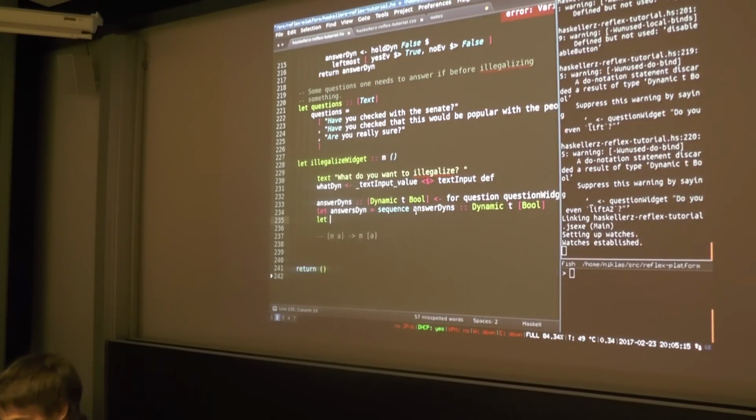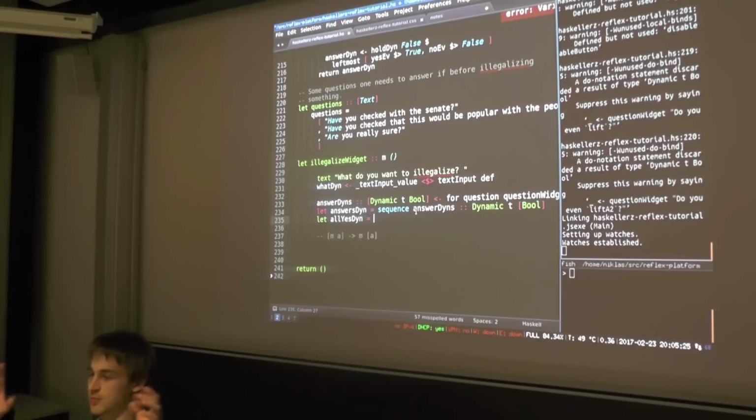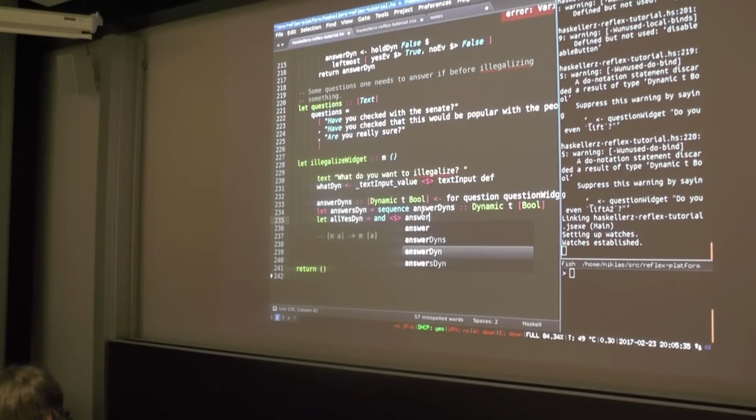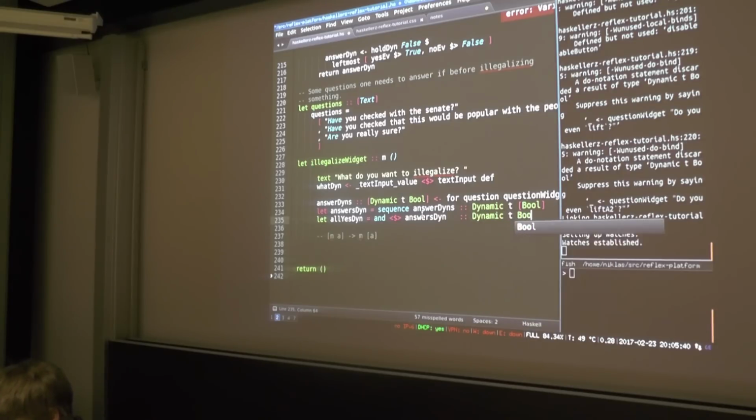And now we want to know, are they all answered with yes? So we make the all yes dyn, which is, we just put between all of the trues and falses an and, and if this evaluates to true, then they're all true. So we use the and function and fmap that over the answer dyns, over the answers dyn, and then we will obtain a Dynamic t Bool.